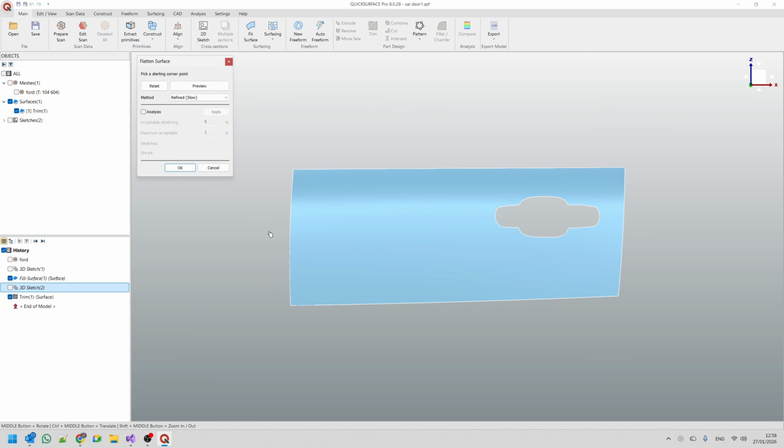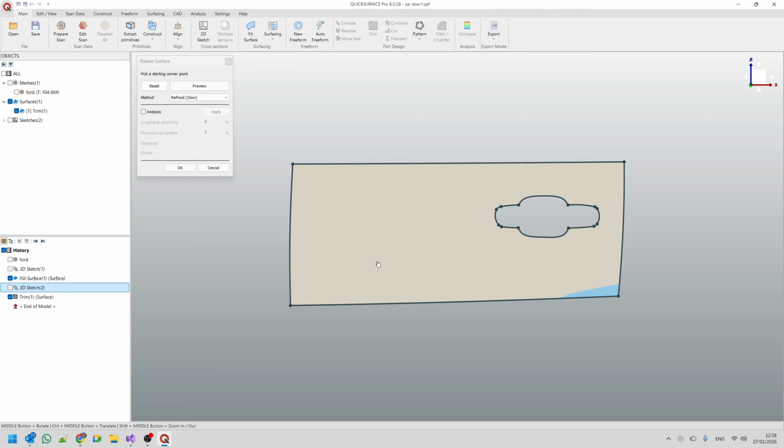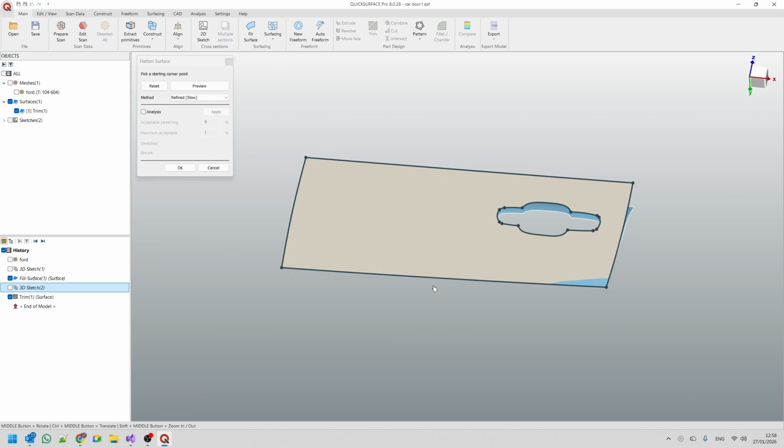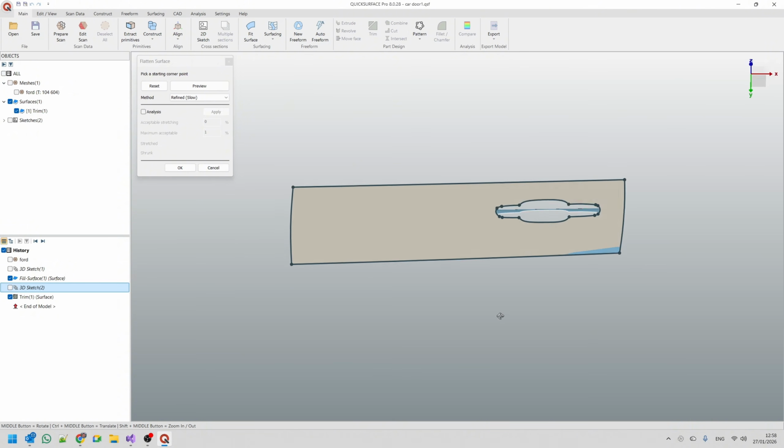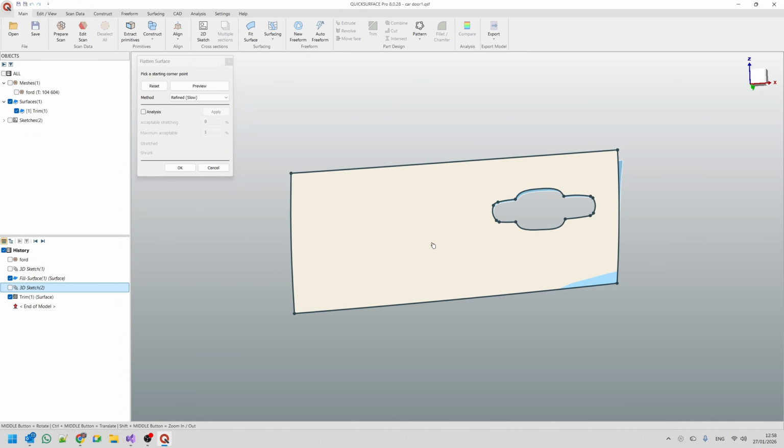What the software wants is just to pick a corner point. This is where it will start the flattening, and I can just highlight this edge here at the end and click. The software automatically will show you the preview in a flattened way, how it will be, what the result will be, as you can see here.